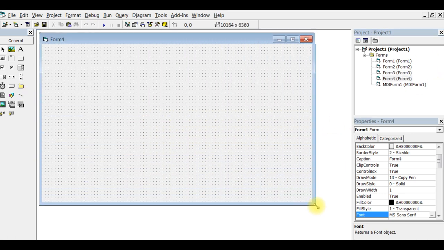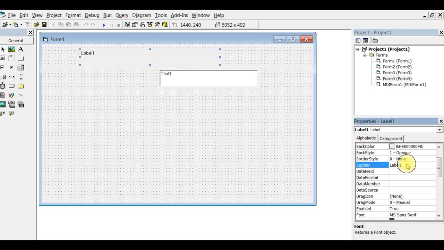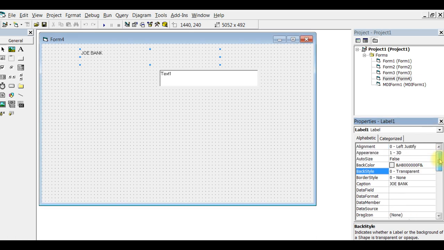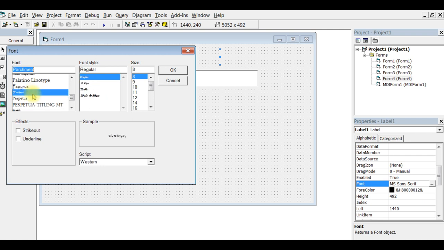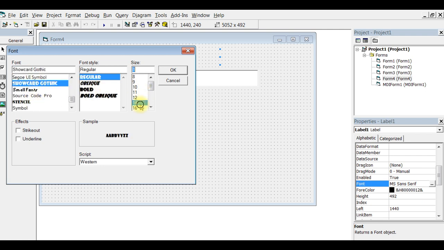Now form 4, for adding user and pin with balance. Now let's add labels and text boxes. We have to design, it might take some time. After design, add 4 command buttons.